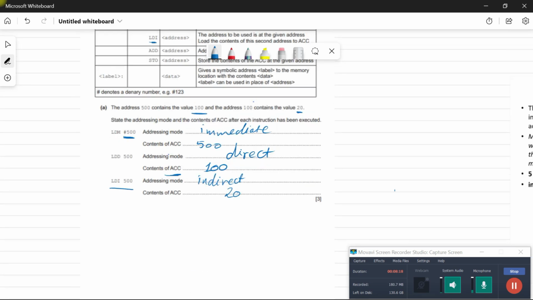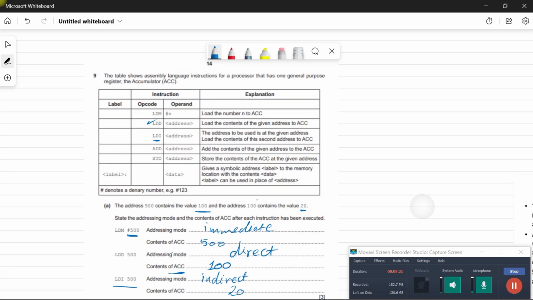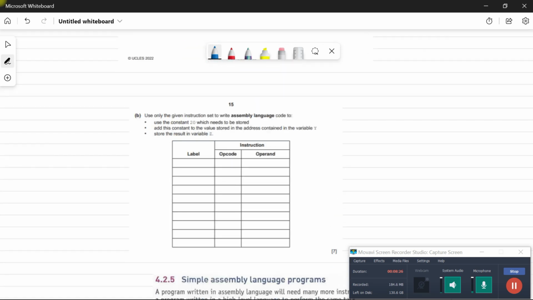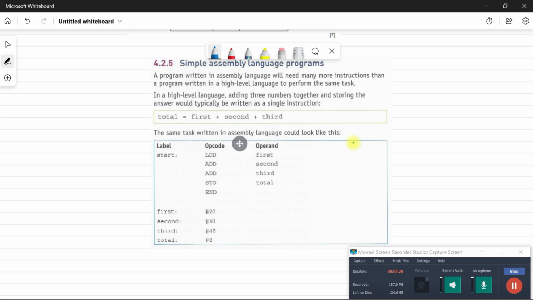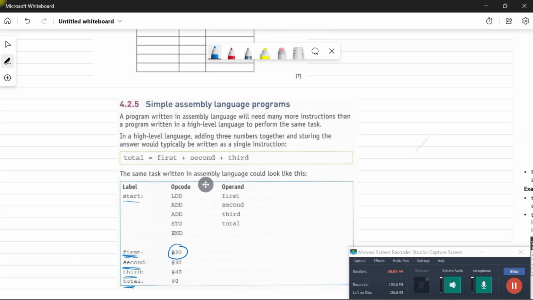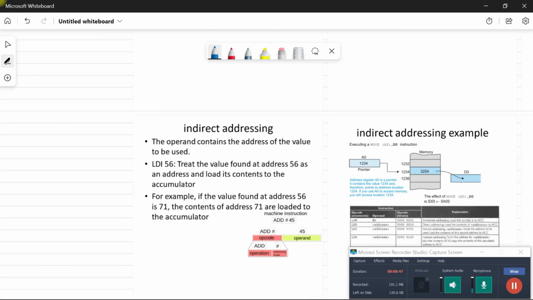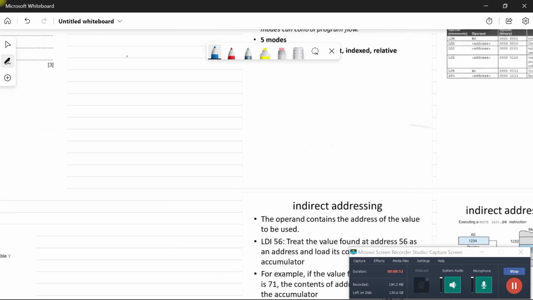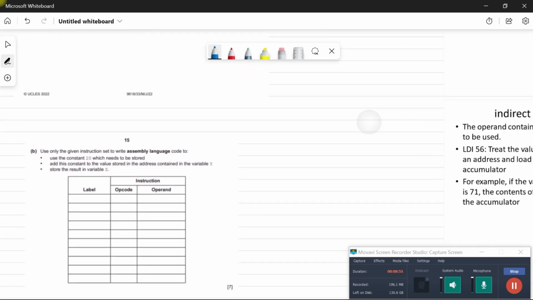STO here, if we go back to the instruction table, means store the content of the accumulator at the given address. So it's very simple here: we have labels to start the program, and labels for the variables first, second, third, and total with the hash sign, because this is a variable which has a content. And as we know, LDD here is the direct addressing mode. Now let's go back to the question.